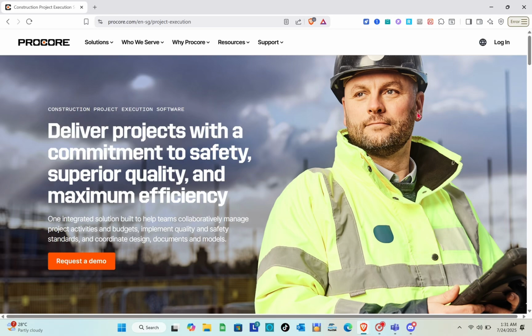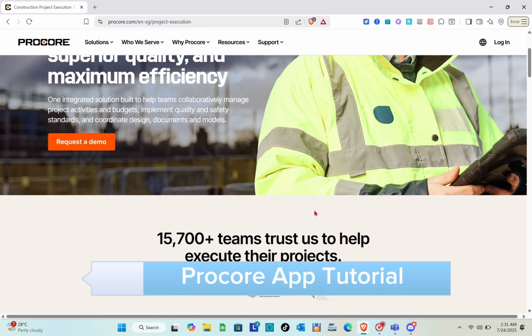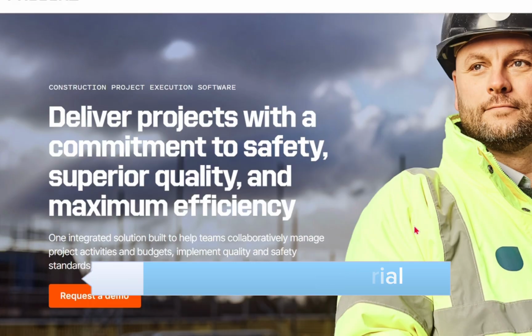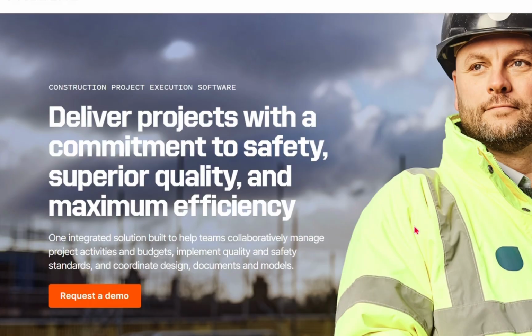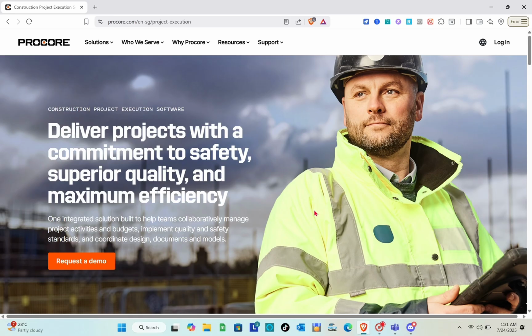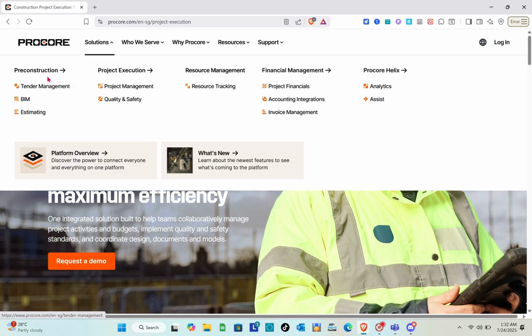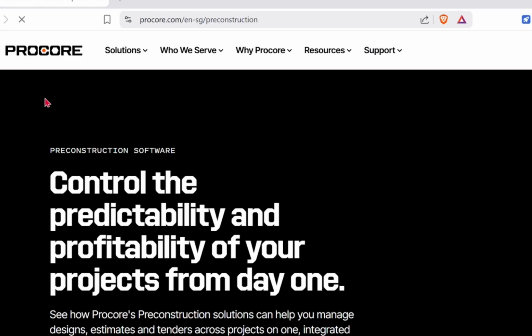In this video, you'll learn how to use the Procore app for construction. So as you can see right here, we are on the website because currently we cannot really access the application itself. So you just have to open your Play Store or App Store and then download the app. Then if you have access or you have a company already, of course you can access it.